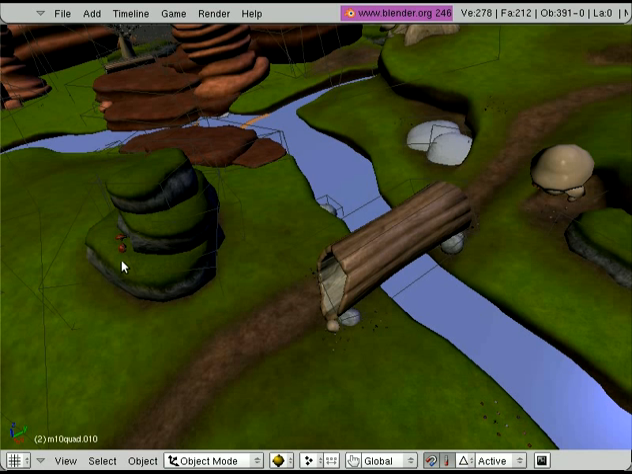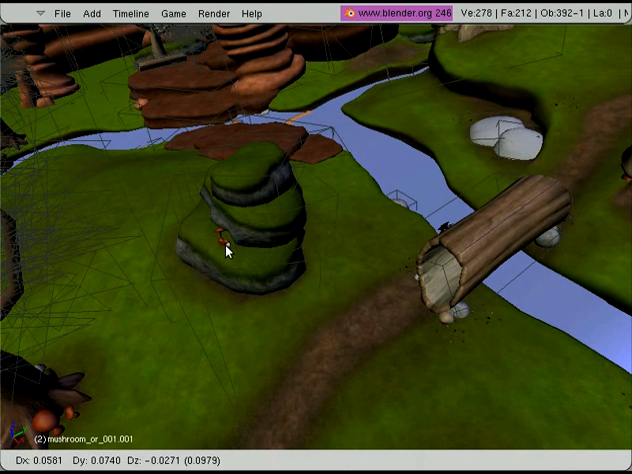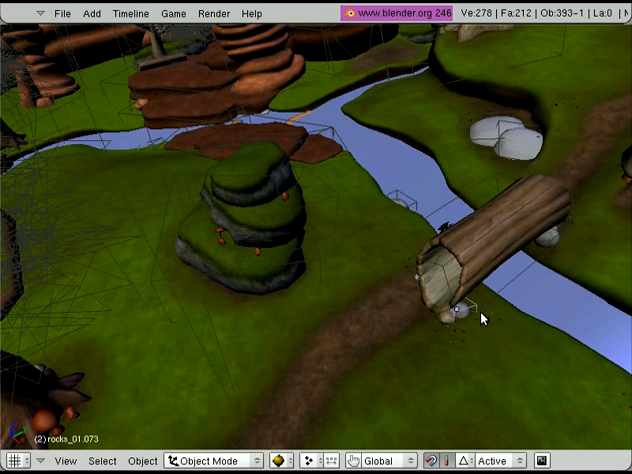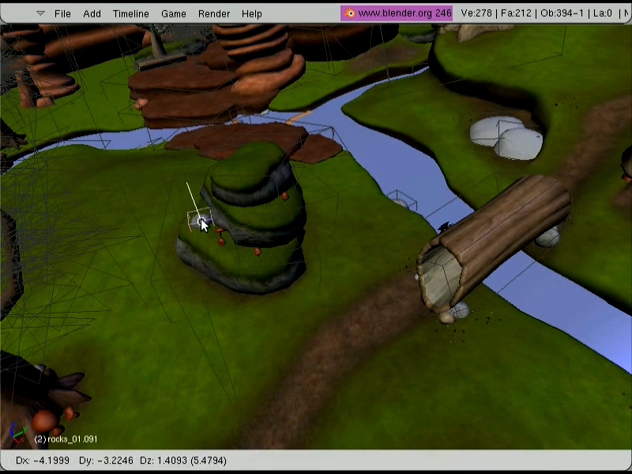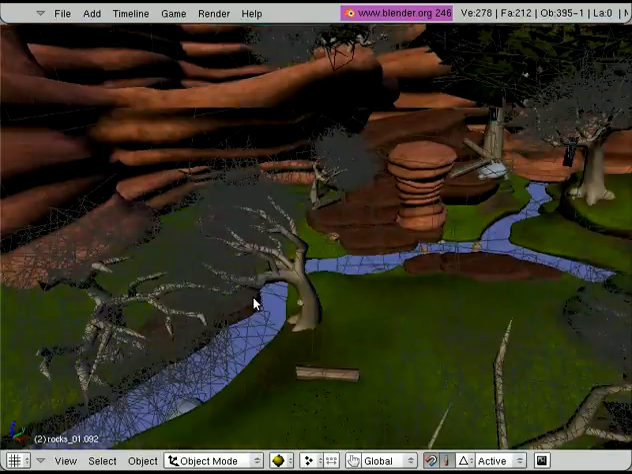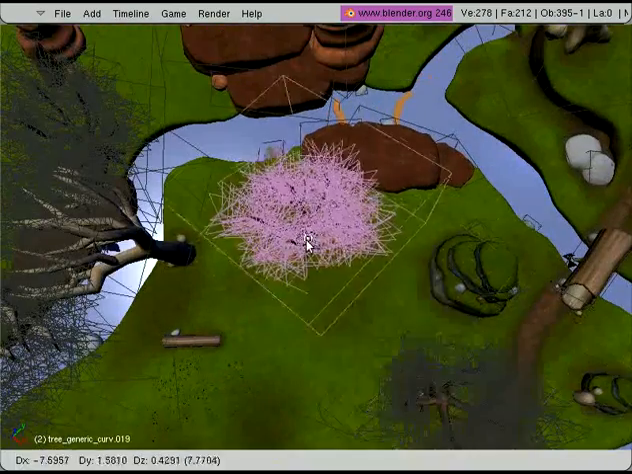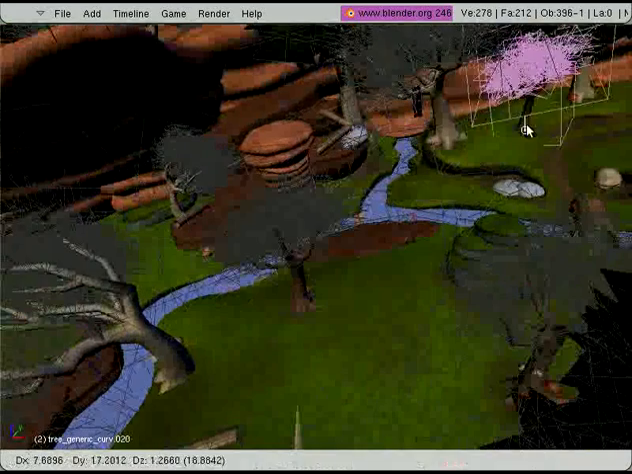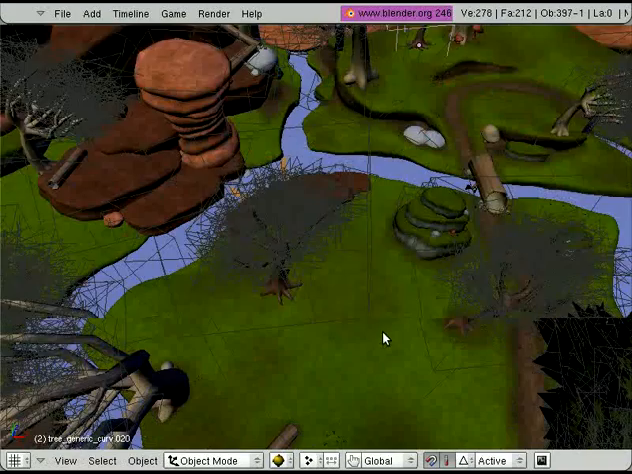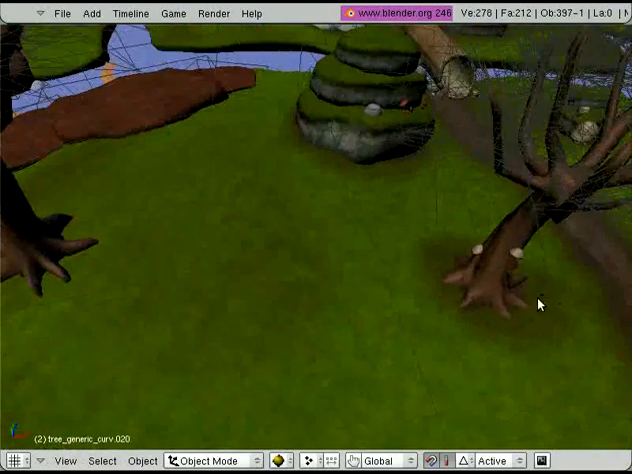We'll just place some more mushrooms here, and some stones. You can also use it for placing trees around the level, and for placing fungus on the trees.